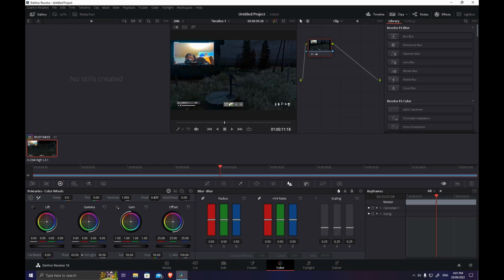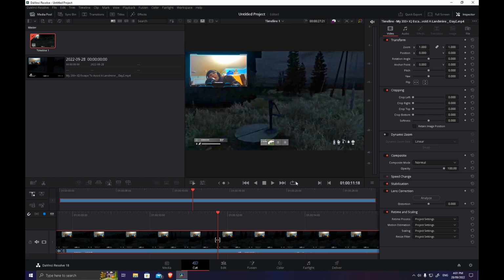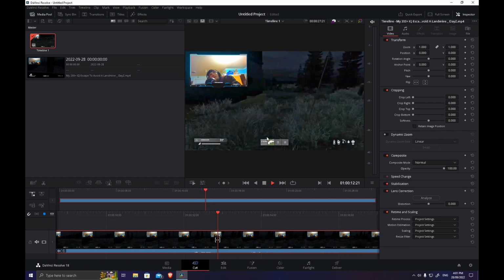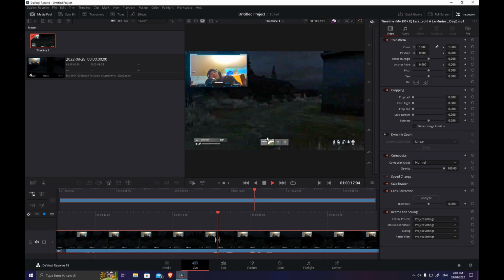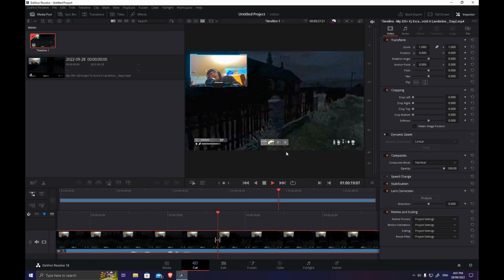So you up the shadows, and you can make it much brighter. Okay. That's how you make a video brighter, guys, if you want to do that for your video with DaVinci Resolve.